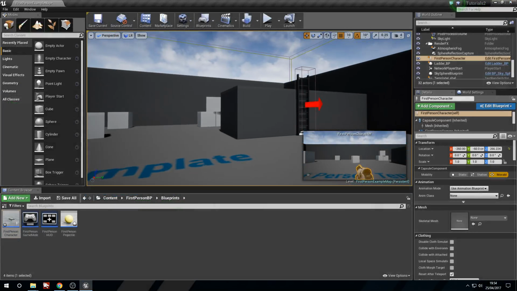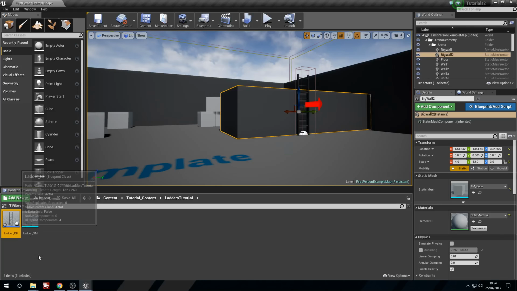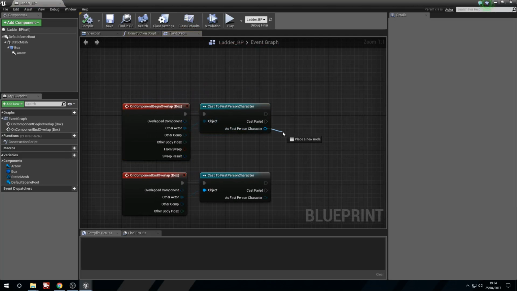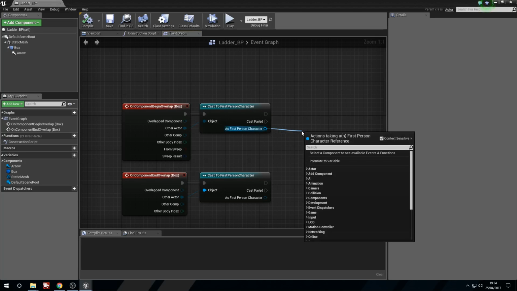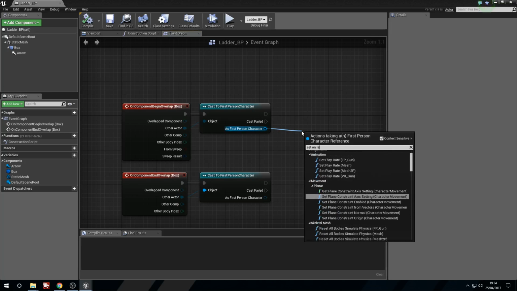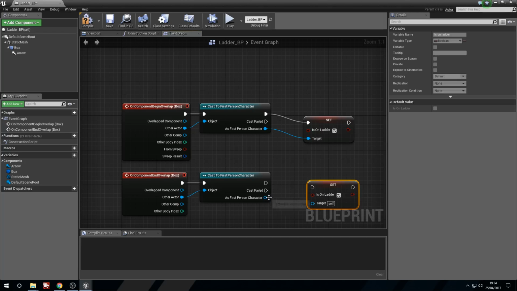We're going to head back into the ladder blueprint. Find our ladder. Here we are. So what we're going to say is from here, as first person character, set on ladder to true if we're overlapping, and then to false if we're not overlapping.